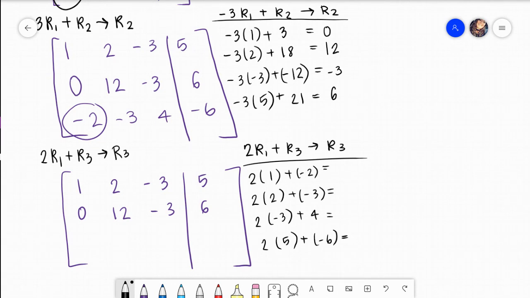2 times 1 is 2. 2 combined with a negative 2, that's 0, which is great because that's what I wanted, right? 2 times 2 is 4. Signs are the same, so it's positive. 4 minus 3 is just 1. And then if I do 2 times 3, I get 6. Signs are different, so it's negative 6. Plus 4, I get a negative 2. 2 times 5 is 10. Signs are the same, so it's positive. 10 minus 6 gives you 4. Those are the values: 0, 1, negative 2, 4.